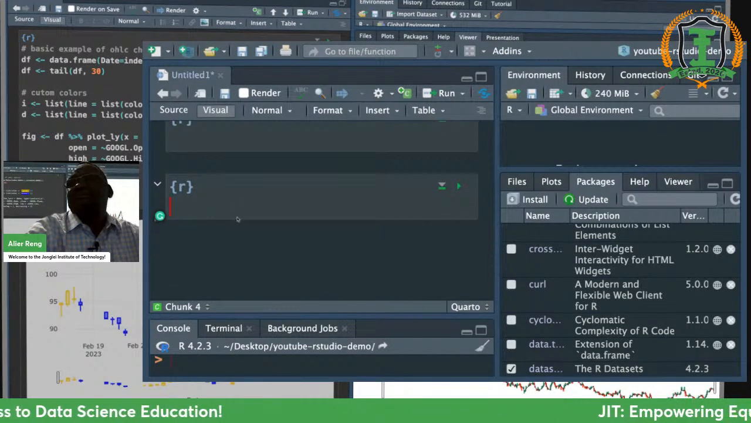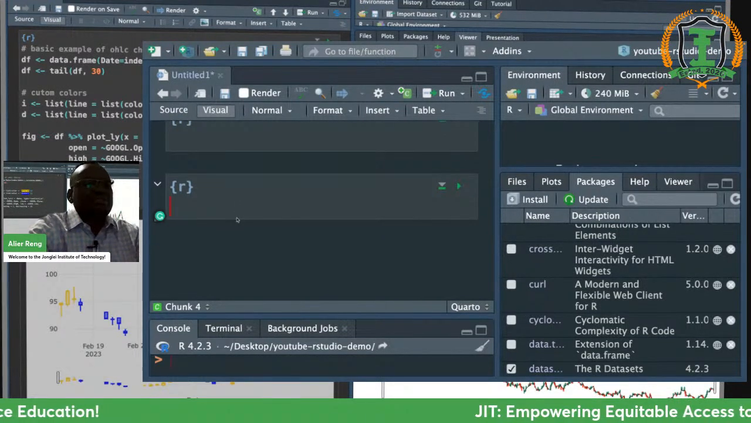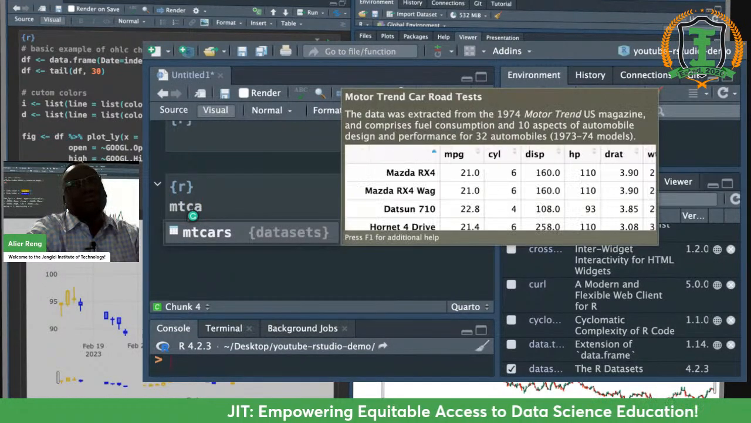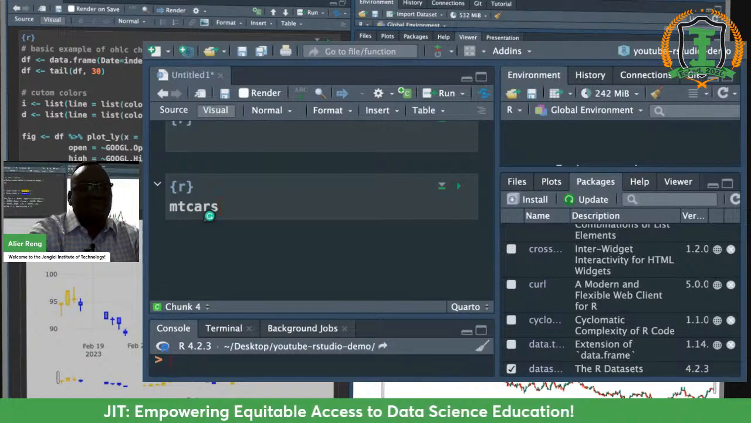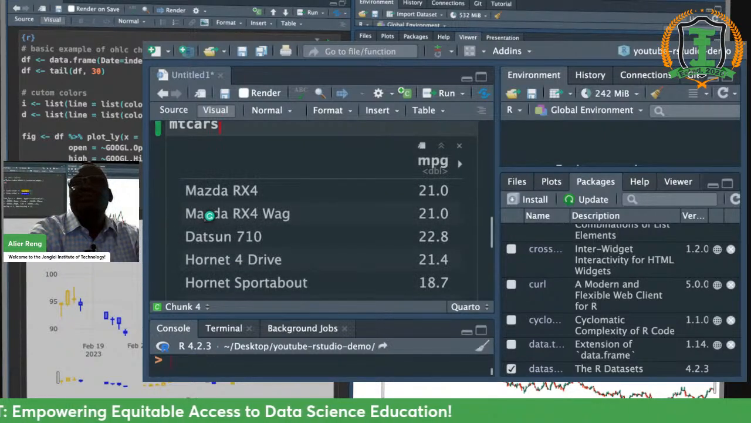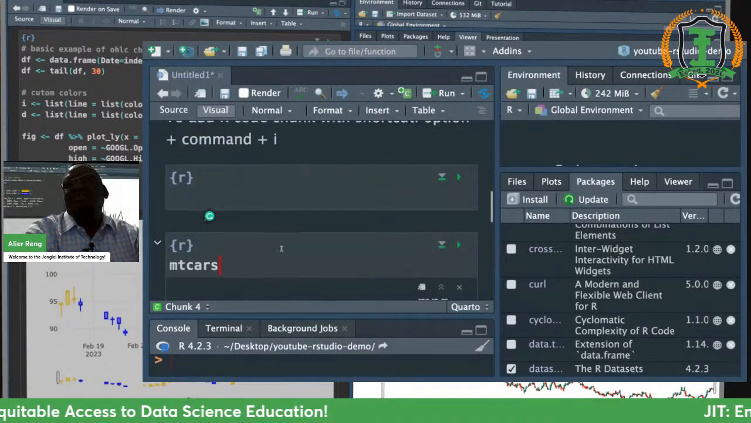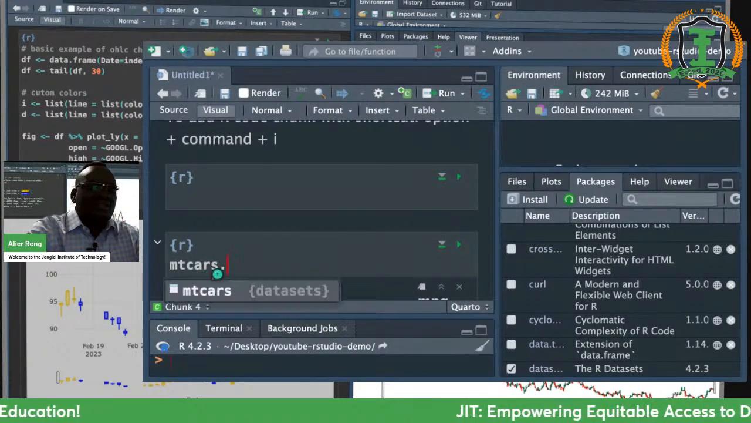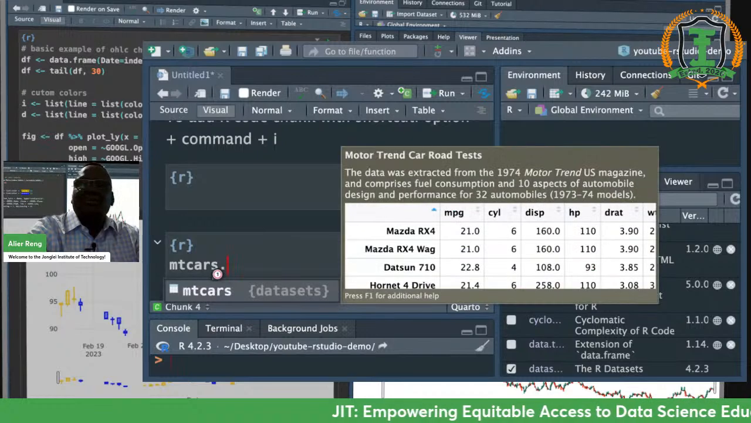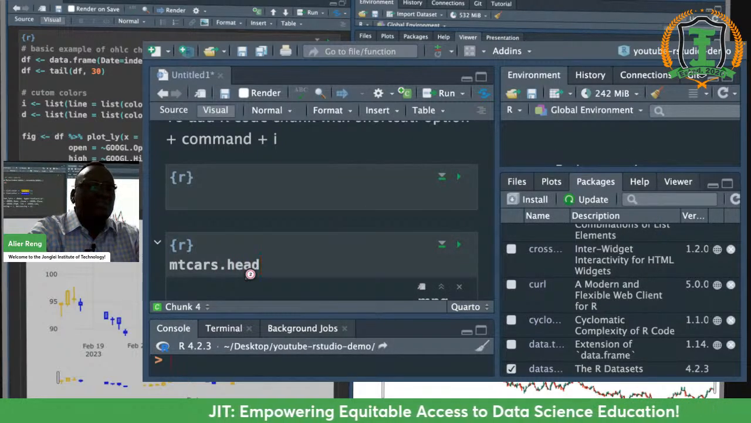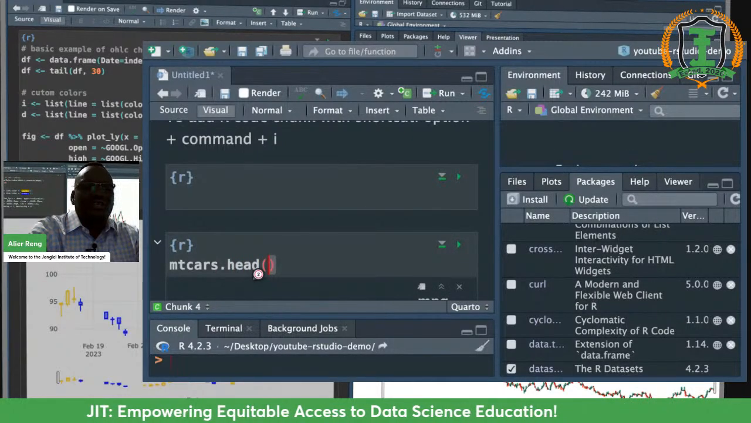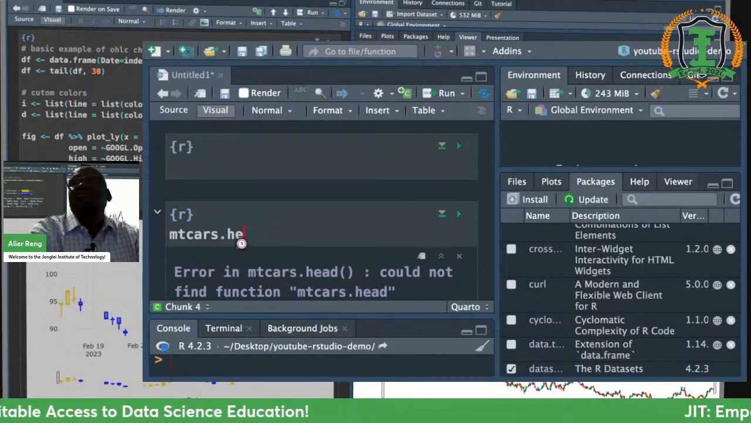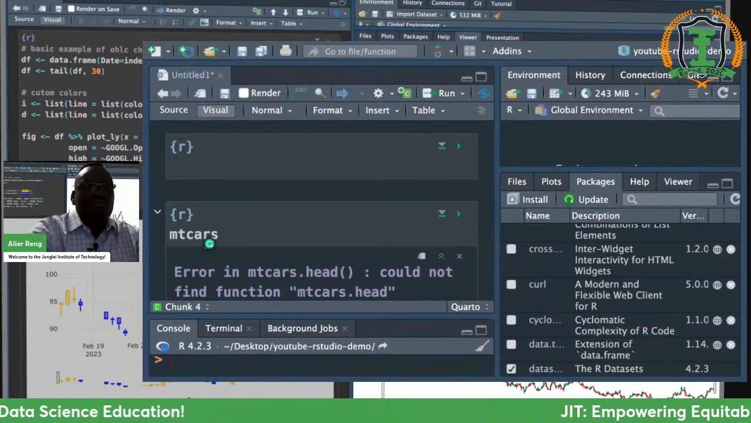And so now let's say we look at mtcars data, which is already available in R. If I do this, I can see it like this. Now we can say head to see the top of the data, the first rows. Okay. Let me see.